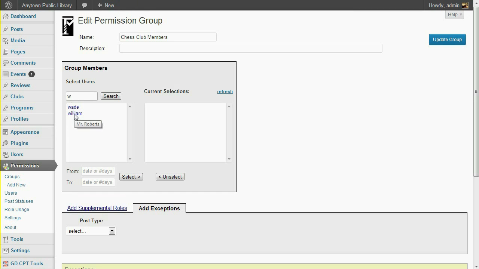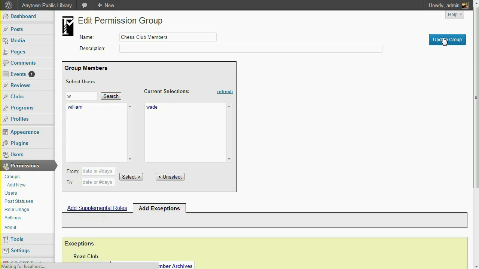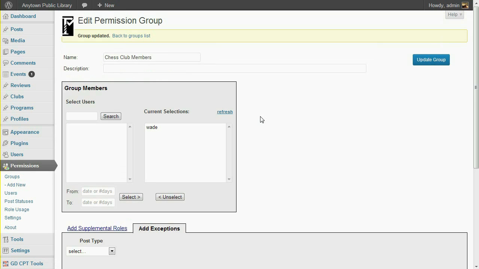You can select users by double-clicking or with the Select button. If you change your mind, you can double-click or unselect on the other side. Once your selections are complete, click the Update Group button. Now this user can read the Member Archives page regardless of his WordPress role.